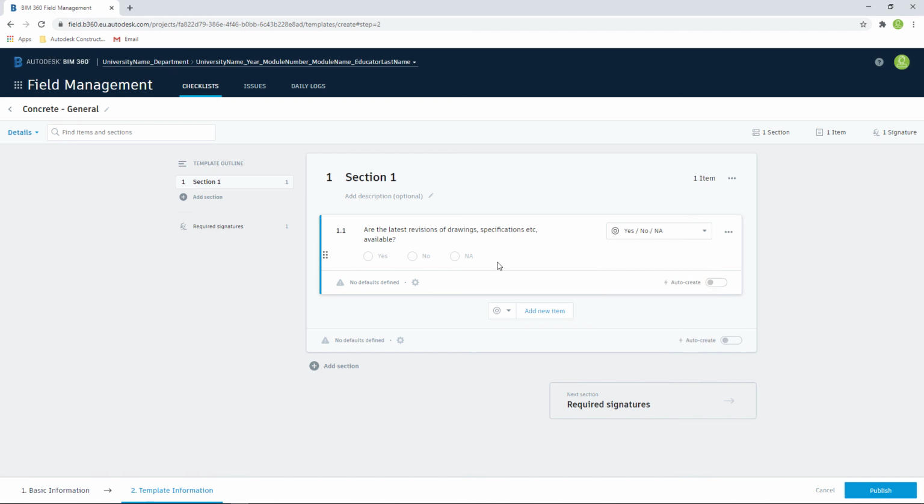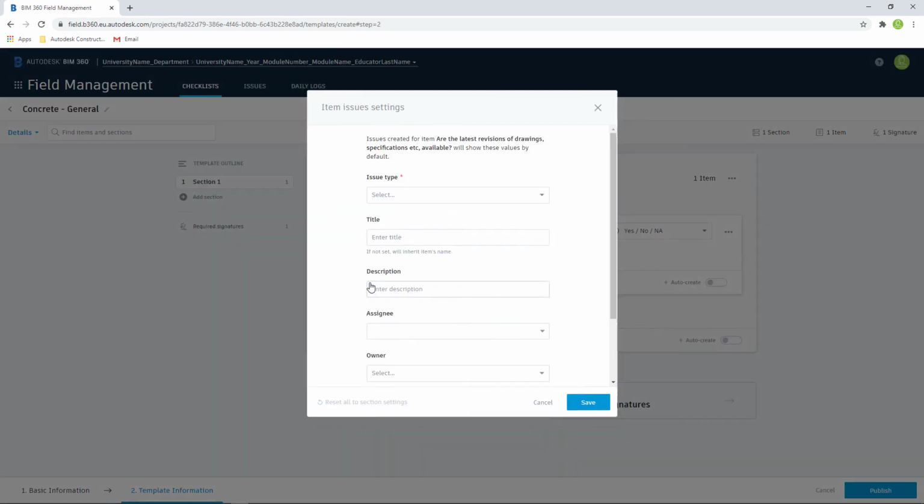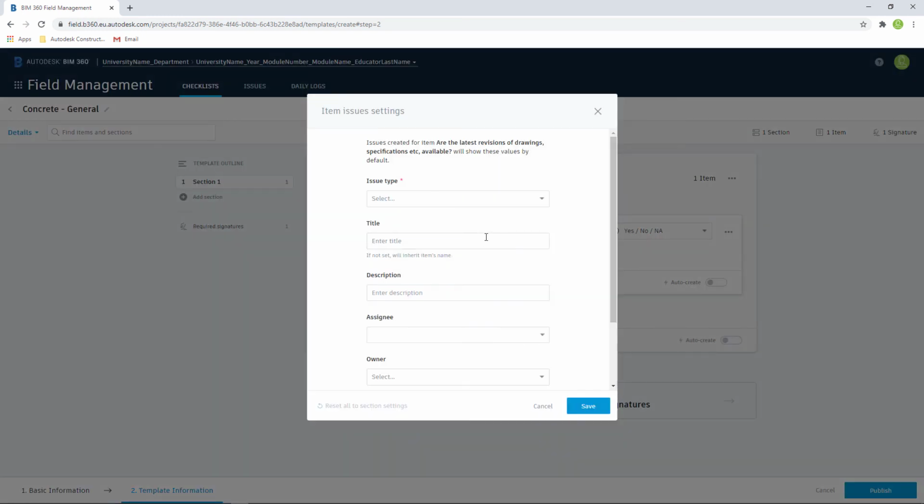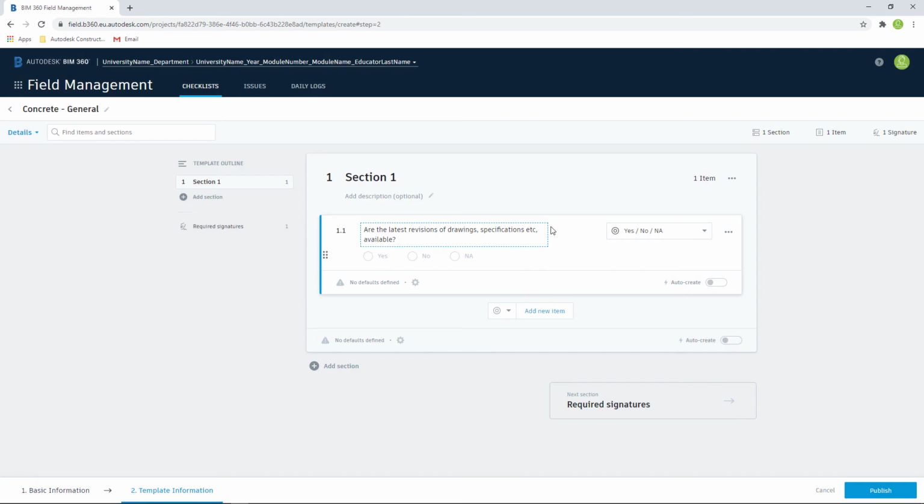When you're creating this, we can also create an issue auto creation status. This means that if the checklist item is no or non-applicable, we can choose the defaults for the issue type if the item is non-compliant. If you wish to add another item to the checklist, use the Add New Item field.